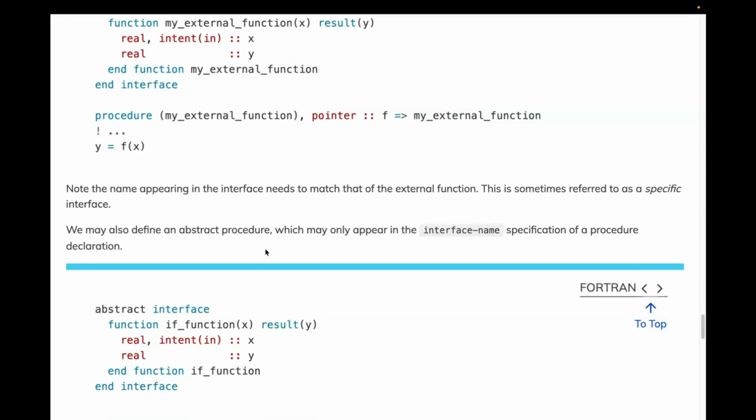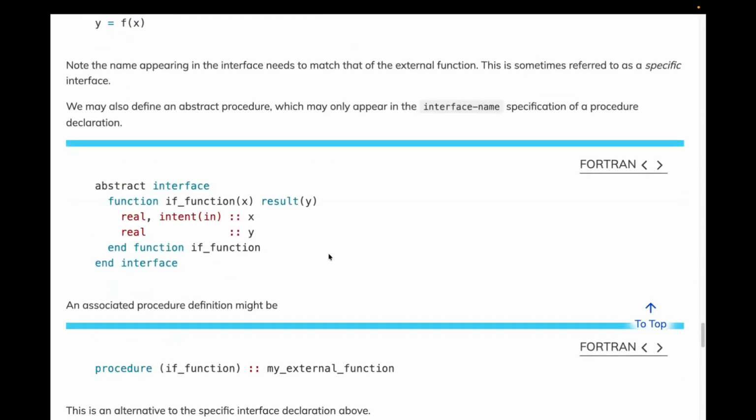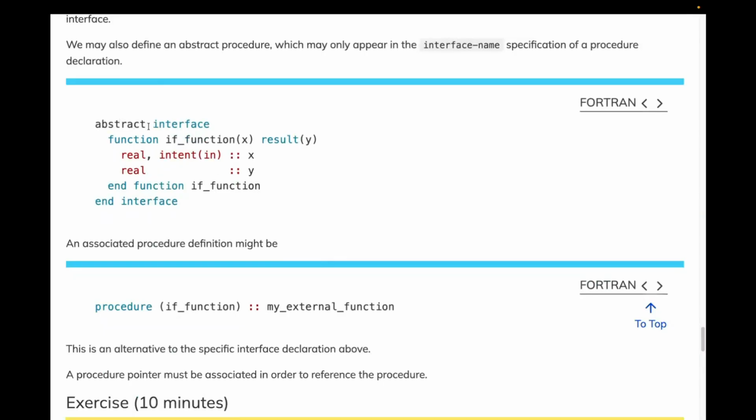We can also define an abstract one. Again, we'll talk a little bit more about this. Let's say that we've got an abstract interface to some function called if function. Again, real intent in is its dummy argument x, and it returns a scalar real called y. Just end function, if function, end interface. And then if you want, you can create a procedure definition like this, a specific one. You can say that my external function is an implementation of this abstract interface.